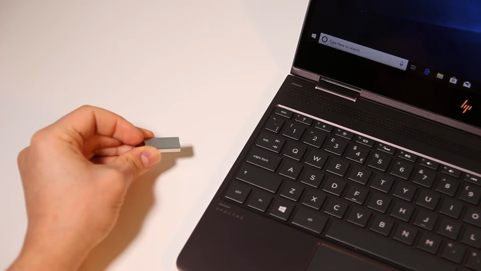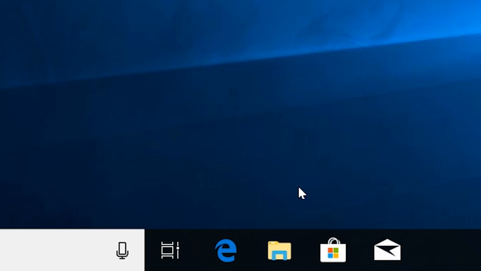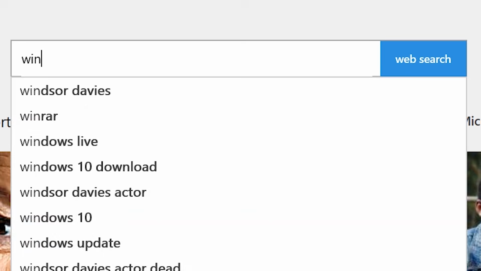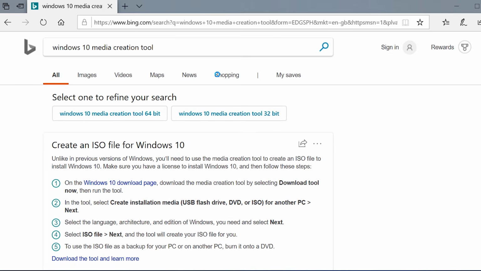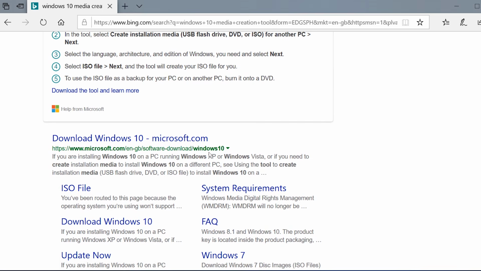First of all, you need to plug in your USB stick. Ignore any messages that appear. Open your web browser and search for Windows 10 Media Creation Tool. You should find a search result that takes you to Microsoft.com. I've included the address in the description for this video.